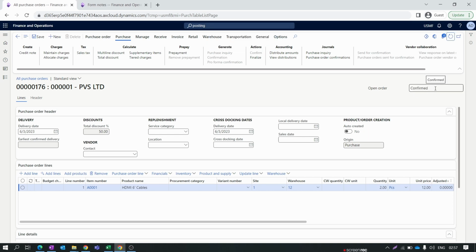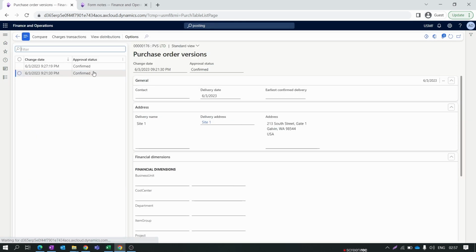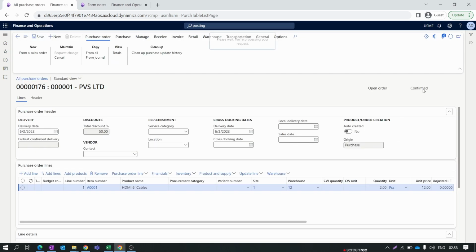If you want to see the history of the purchase order, you can go to manage. Inside view purchase order version, you will find the history of that purchase order. In the first version, at the line level, you can see that our quantity is 1. In the next confirmation, you can see that the quantity has changed from 1 to 2. So our confirmation part is done. Our next important step is posting the product receipt. So we click on the receive button.